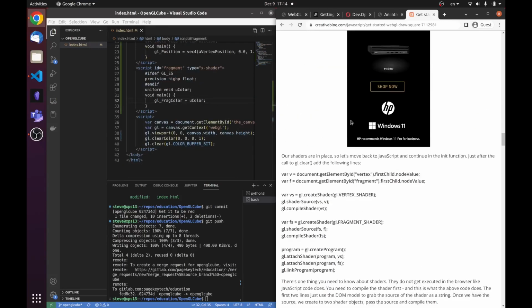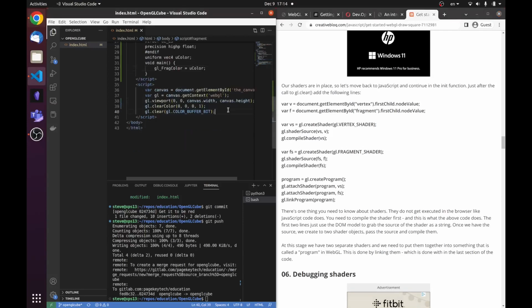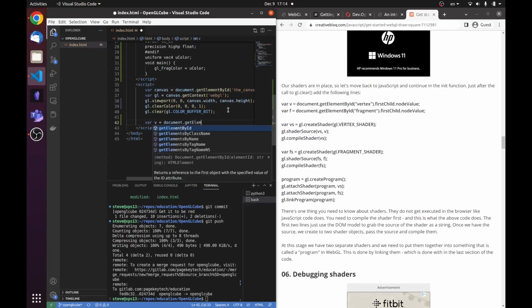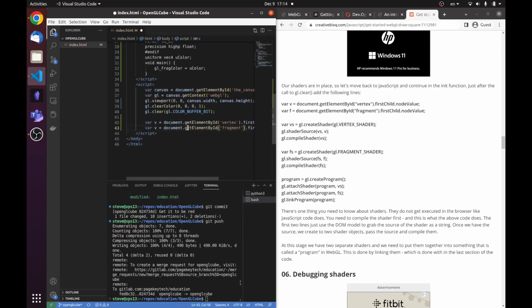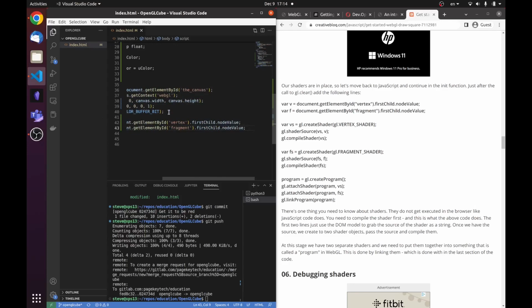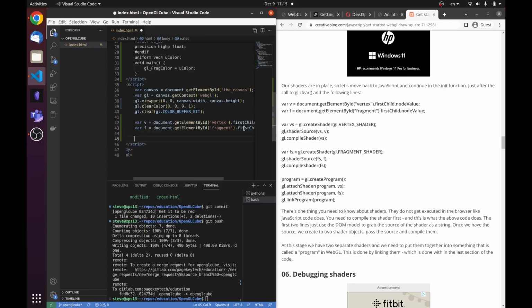Okay, makes sense. Now we have to compile them. What a mess. Okay. So we're going to say v equals document, vertex shader, first child node value. Okay, we'll load that script. We'll load the fragment shader same way. Okay. So I guess that's just grabbing the inner HTML, basically, the scripts, maybe.